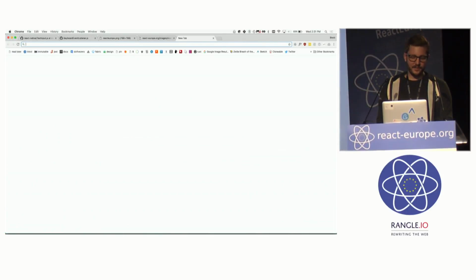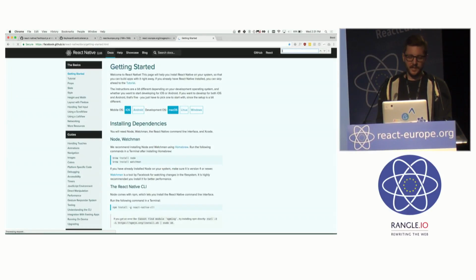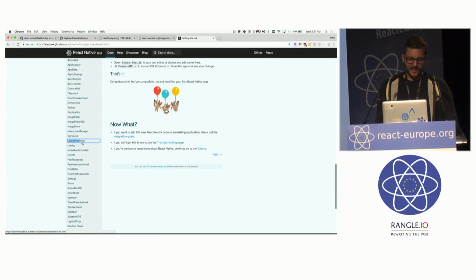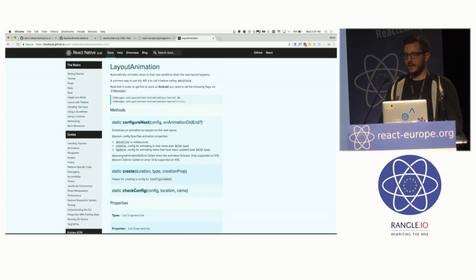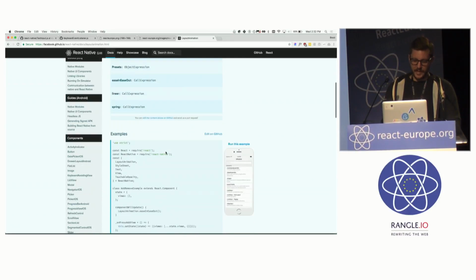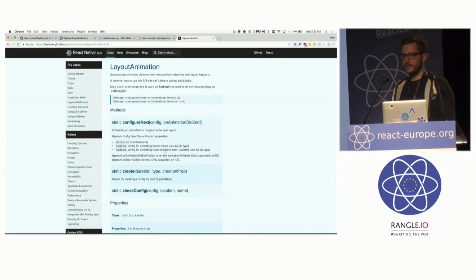So I don't really want to go into too much detail about layout animation. It's described in the docs, but on iOS it basically uses the built-in animation API for when you say one property is this and the other property is this, and it automatically animates between these two properties. That's then re-implemented on Android. And configure next essentially takes configuration that allows you to say, should this be a spring animation? How long should it last? What kind of easing do you want for it?